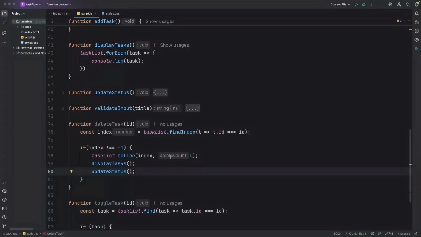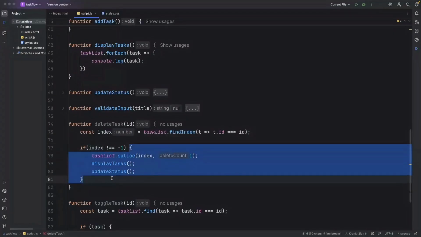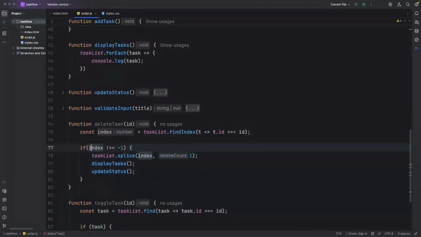Remember, we said that every item in an array has an index or a position. So whenever we use the findIndex method, the idea is to get the position of any task that will match this condition. The findIndex method will always return -1 if the task is not available. That is why we are doing this comparison. We only execute this block if the index is not equal to -1.